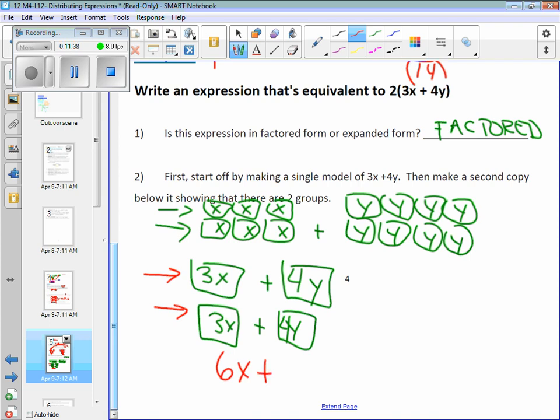Add up all your y's. 8. That's distributive property. You're done. You've gone now from factored form to expanded form. And that's all there is to it. Now here comes the shortcut. Because as long as you know the shortcut, it doesn't matter what I put outside the parentheses or inside the parentheses. If you know what to do, you'll always be able to get the expanded form right.